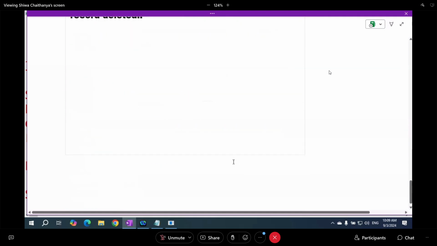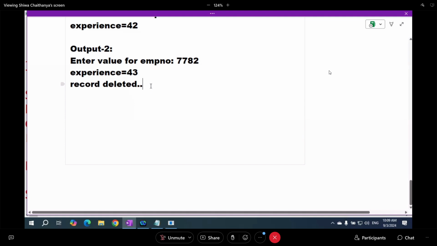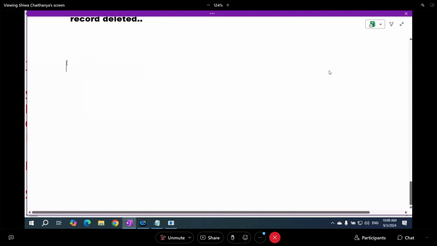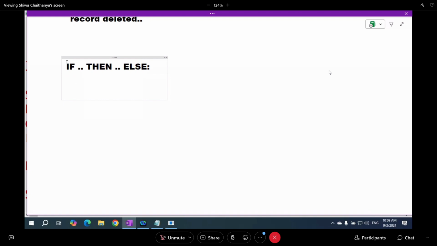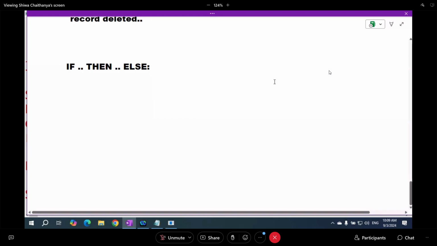Next, the second one: if then else. It is the same as the if else control structure in Java. In Java you say if else. The same control structure here we call if then else.